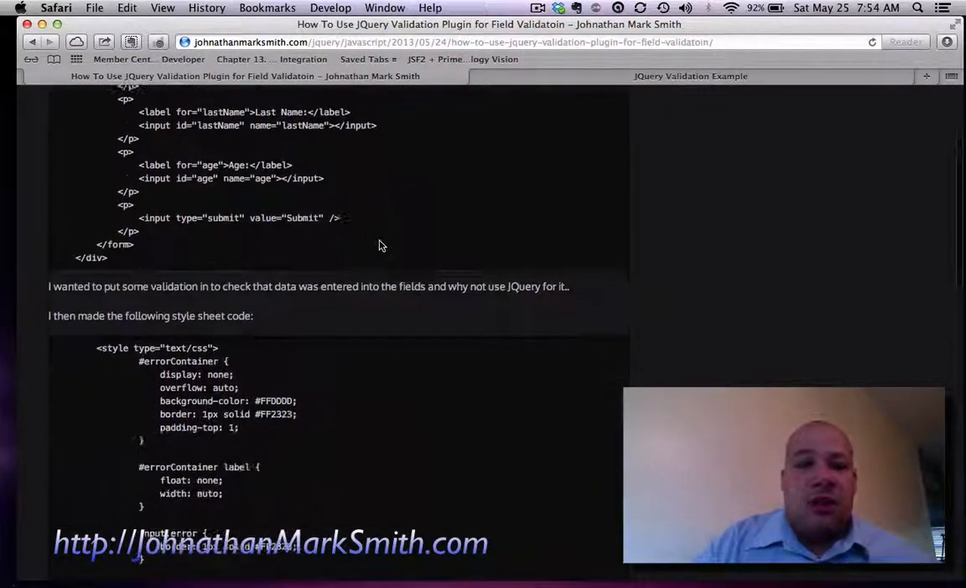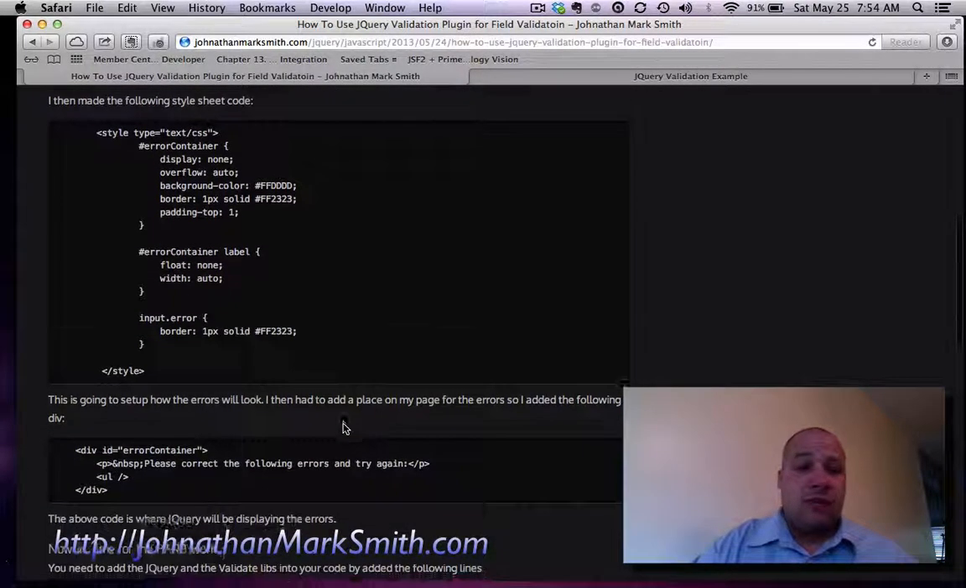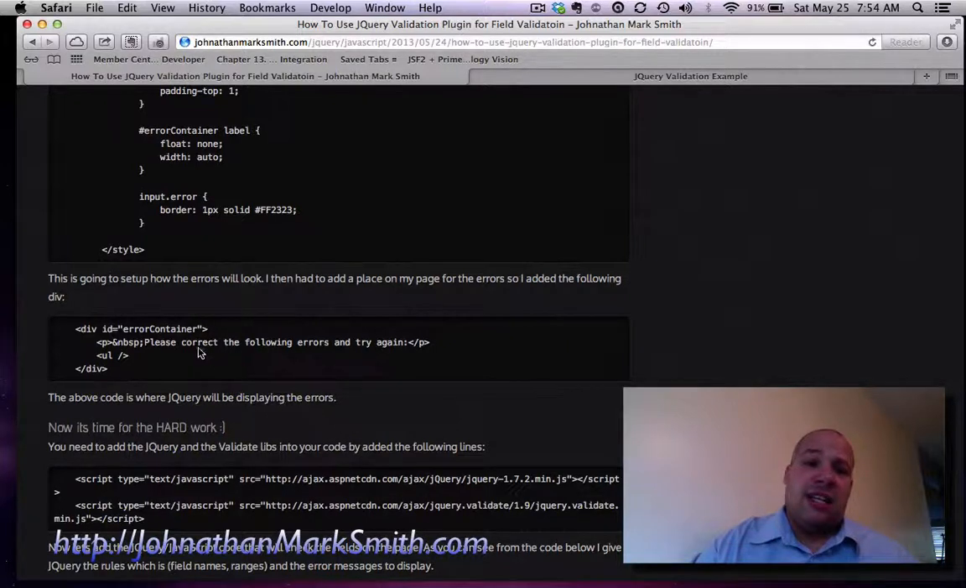Well, the first thing I'm going to do is use some CSS for styling. As you see, I'm setting an area for my error, and I'm going to make the input boxes red. That's what I'm doing over here in case there is an error. Now, I have to insert this code into where I want my error displayed on my HTML page.